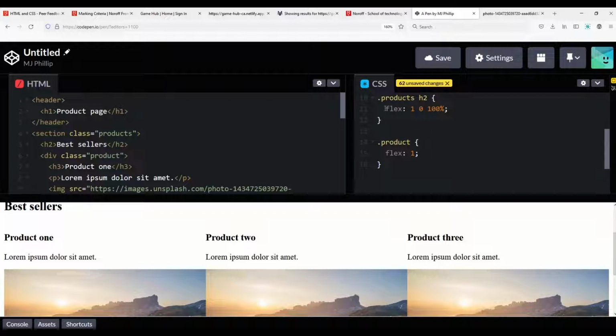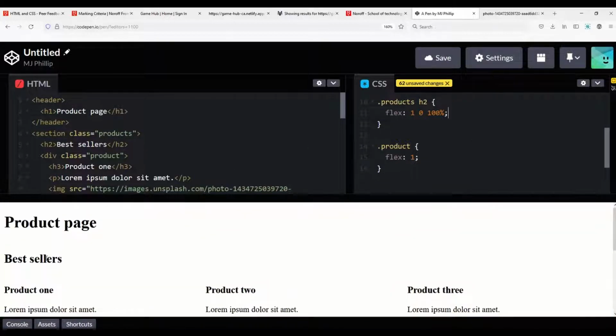For reference, this is the shorthand for Flexbox. This first property sets the flex grow. This property sets the flex shrink. And this property sets the flex basis. So what it says is this element should grow to take up available space. That's why it gets 1. It shouldn't shrink. That's why it gets 0. And as a basis, as its starting point, it should take up 100% of the container, of its container. So now it's taking up 100% of the space.